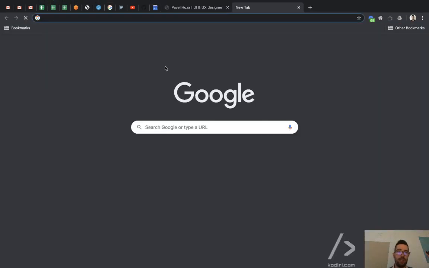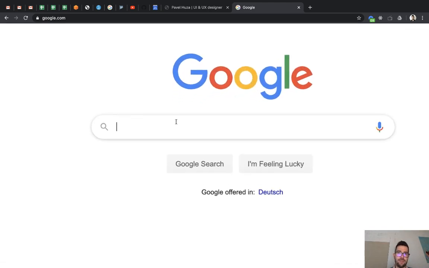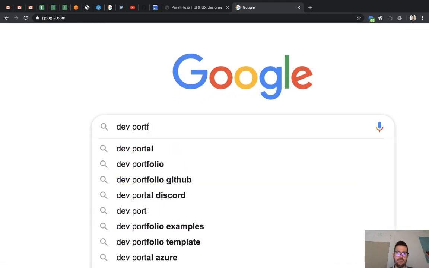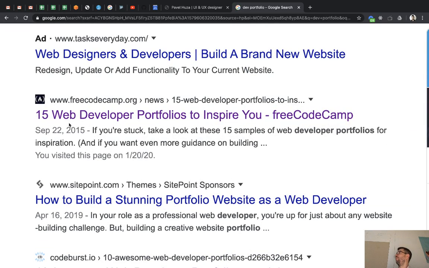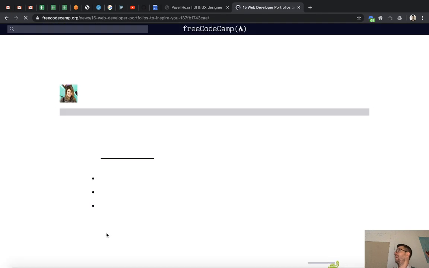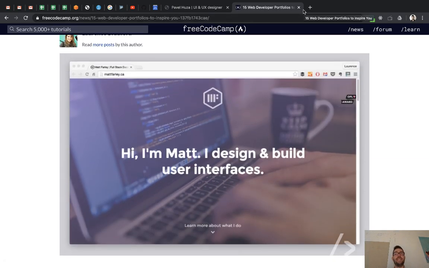I mean, if you go to Google and you search for dev portfolio, I'm sure you'll find all these examples, like 15 web developer portfolios to inspire you, 10 awesome portfolios. You can find all these things from there. But once again, to me, the key is 2 things. First of all, don't take many risks, visually speaking, unless you know what you are doing. Otherwise, it looks absolutely horrible. And the second advice, keep it simple.